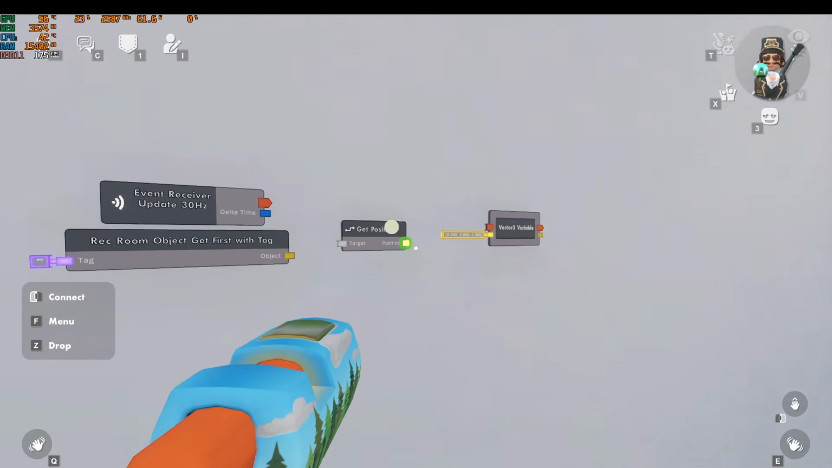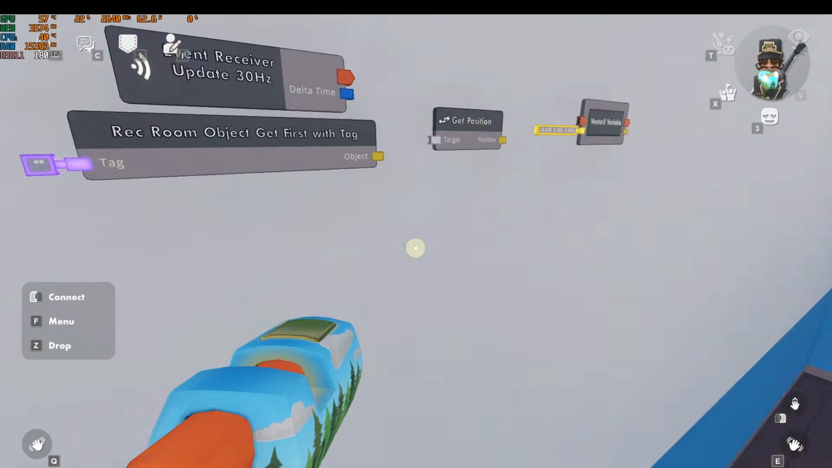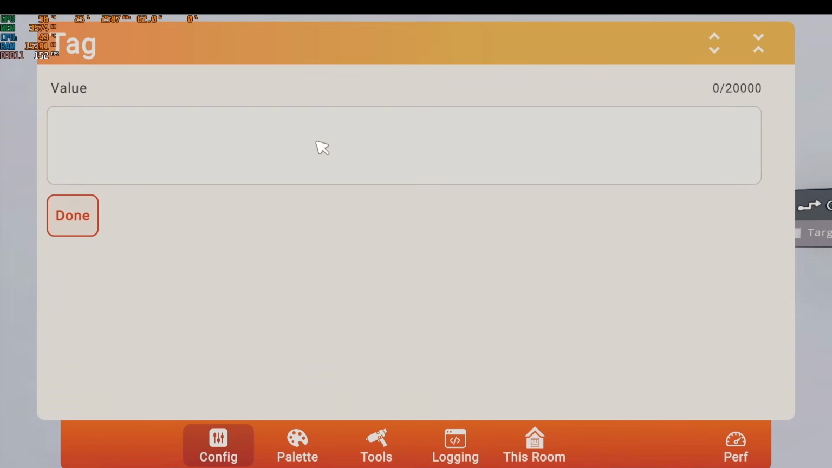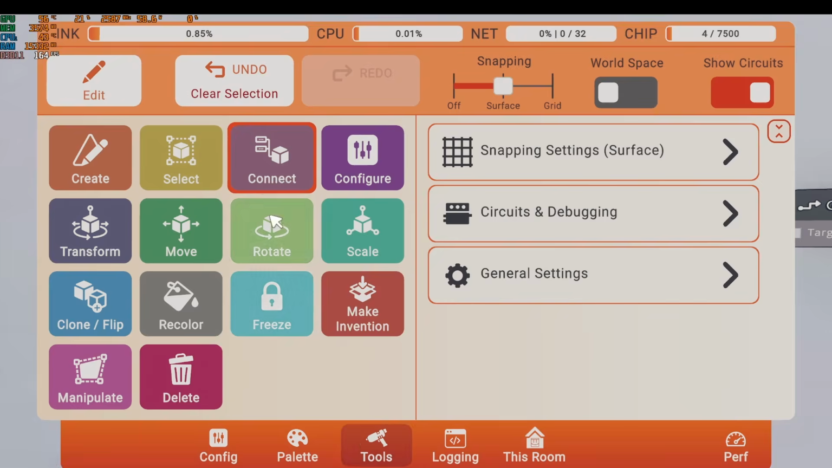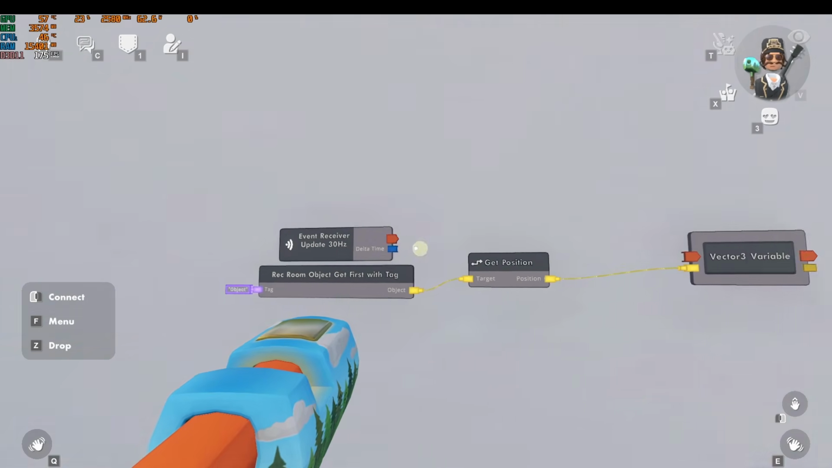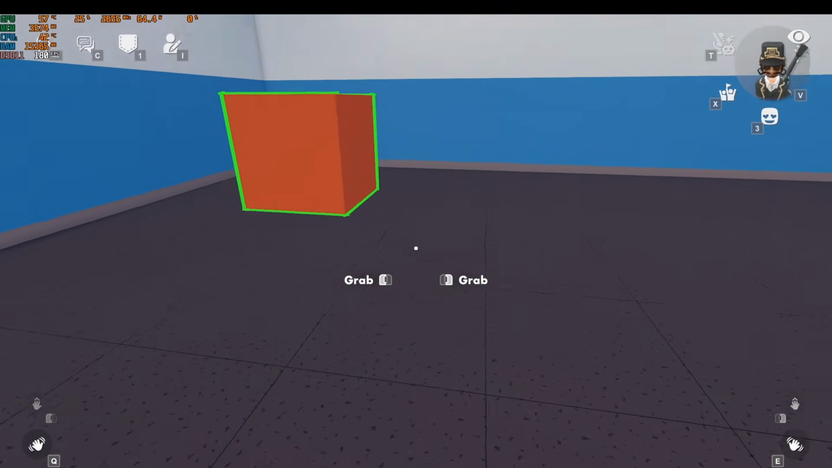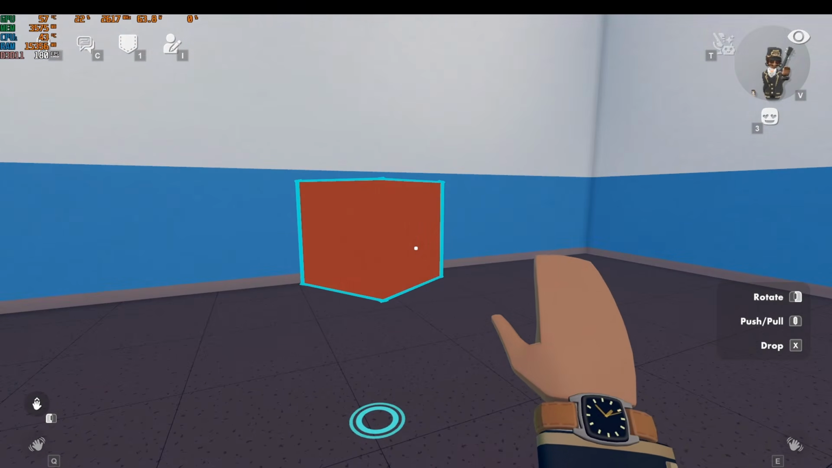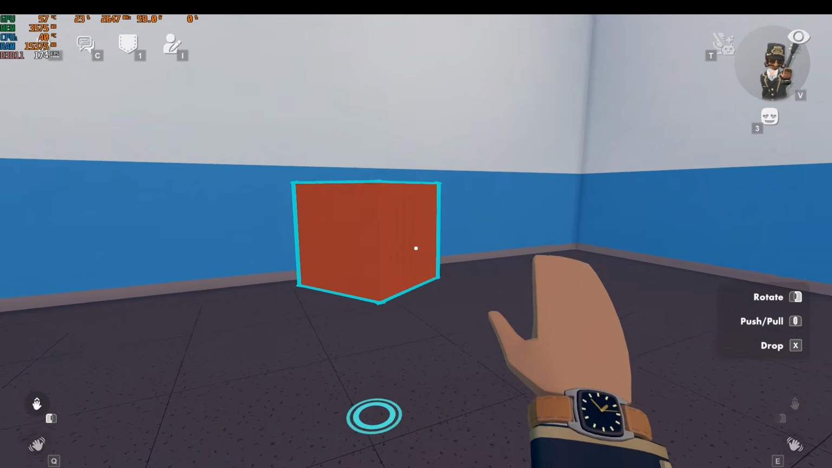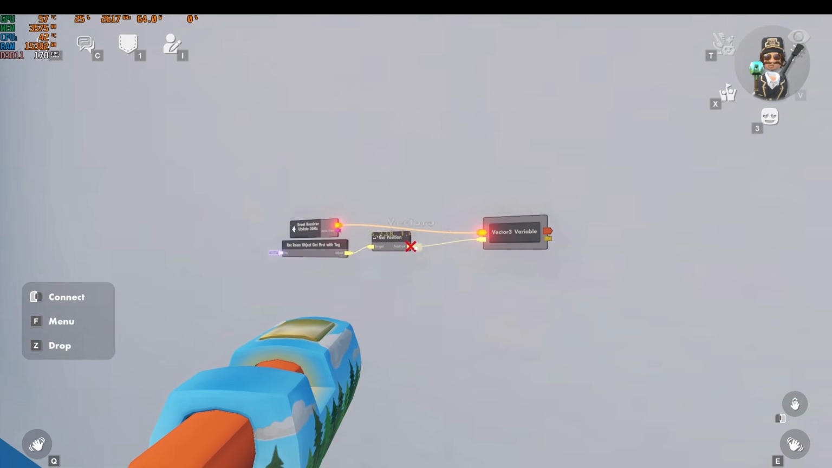Alright, so this is the first part we're going to need. Now put the tag of the cube in right here, which is object. Make sure it's the exact same tag, same caps and everything. Now connect get position to the vector3 variable, and then connect the update hertz to the variable. Now if I move this, it should be constantly getting the position of the cube. So this should be the exact same thing as this.